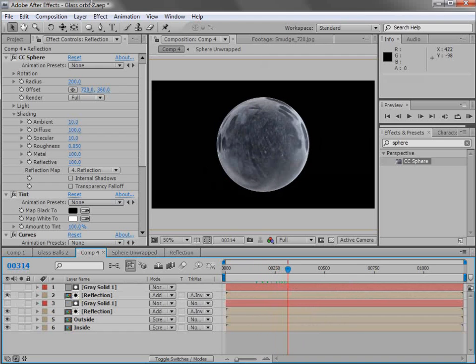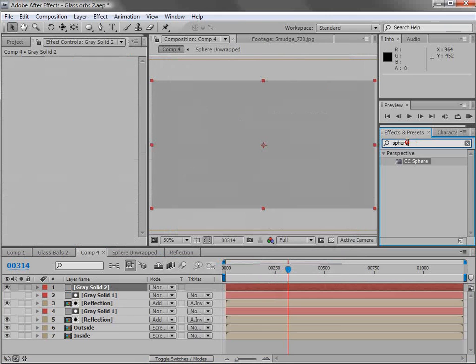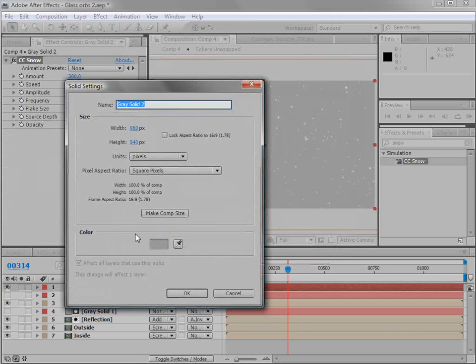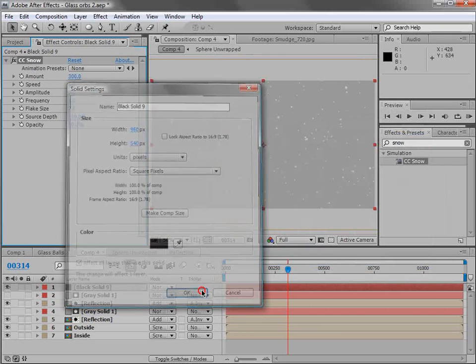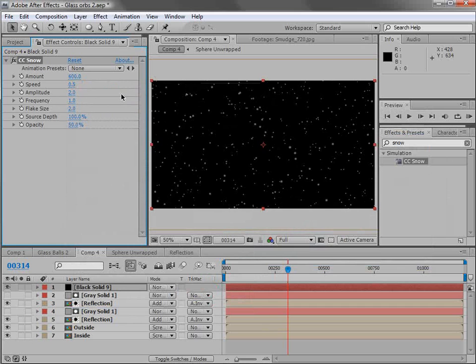We also want to add a little bit of snow. So we'll create another solid. And there is like a snow effect we can use. And maybe we need to change the solid color to black. And we'll turn up the amount of snow and maybe the speed down to 0.5.